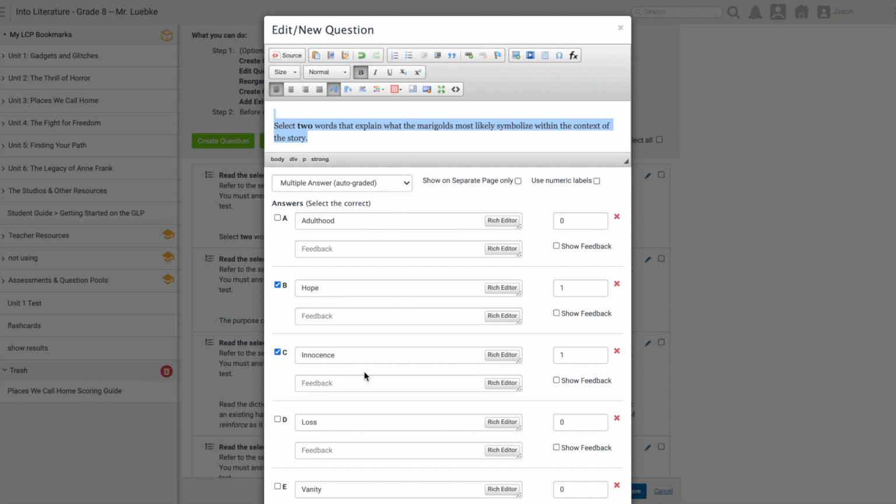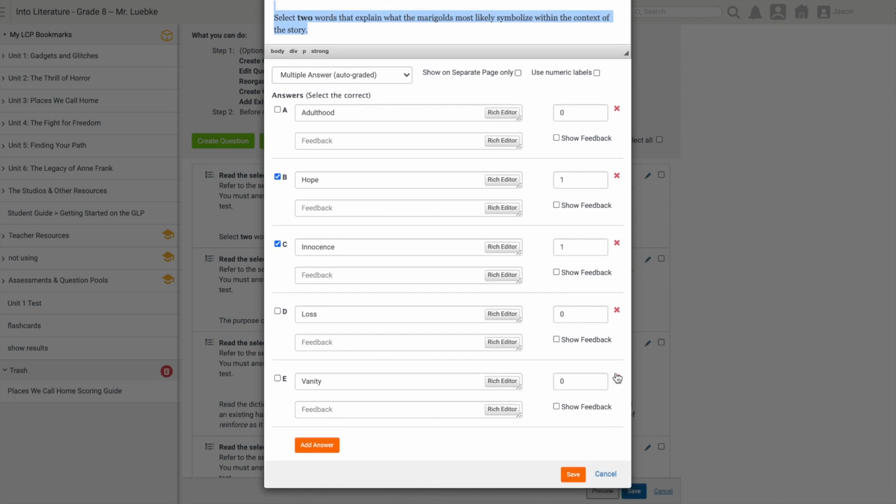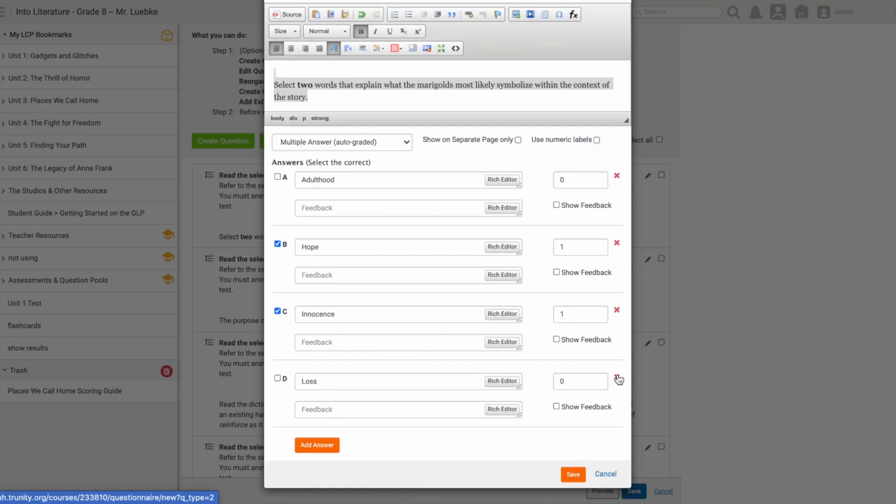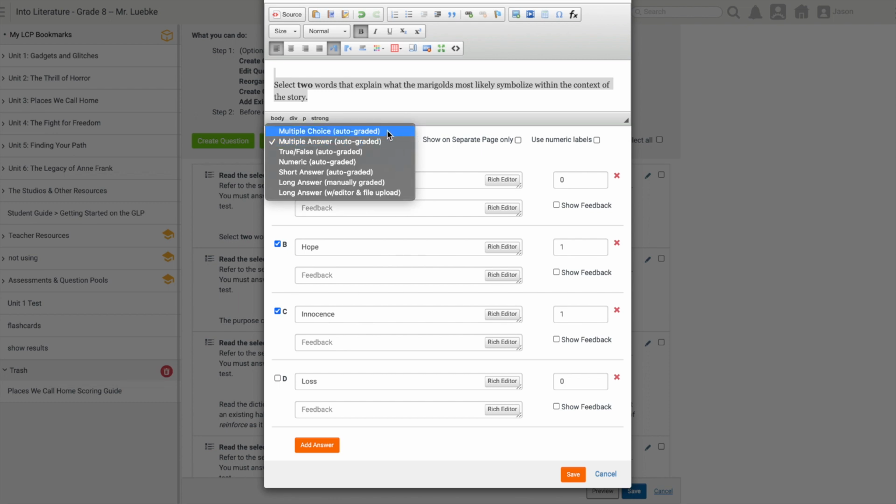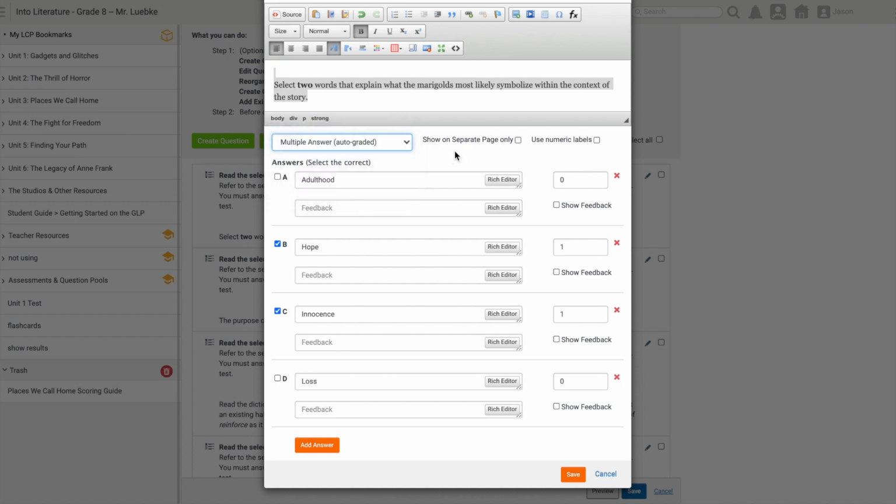And then down here are my answer choices. And from here, if I'd like, I can eliminate answer choices by using this X button, or I can change my point values. In this case, this is a multiple answer. So you see I have two correct answers, right? But I can change the type of question if I would choose to. You can see a lot of these are auto-graded, but I do have some manually graded options where you'll have to go in and assign the point values after your students take the assessments.